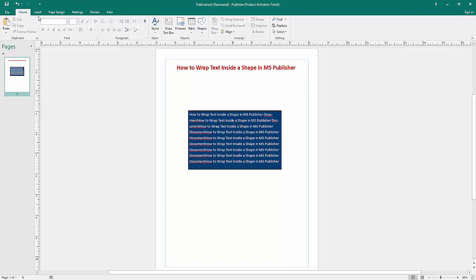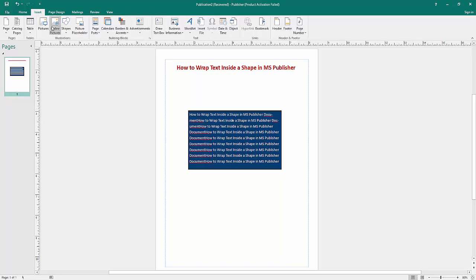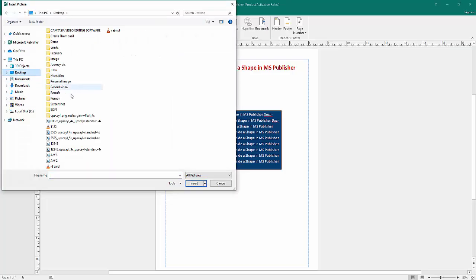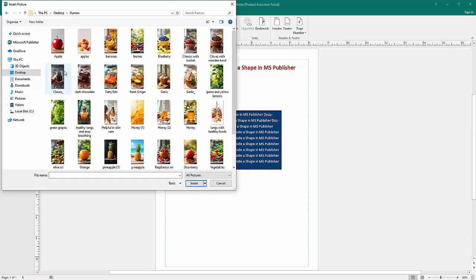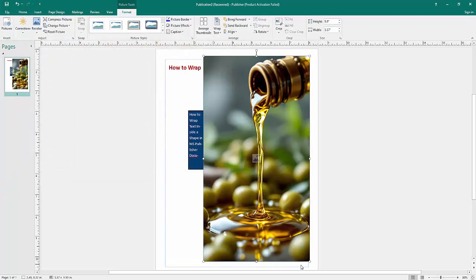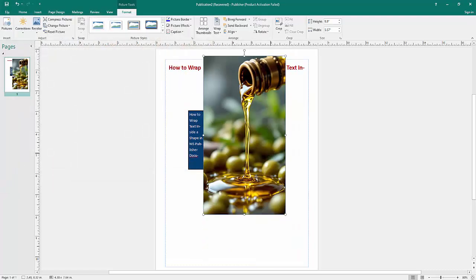Then again, go to the Insert menu option, then click. Now select the Picture option. Now find a picture. Now select any picture. Now you can see it, now resize your picture.